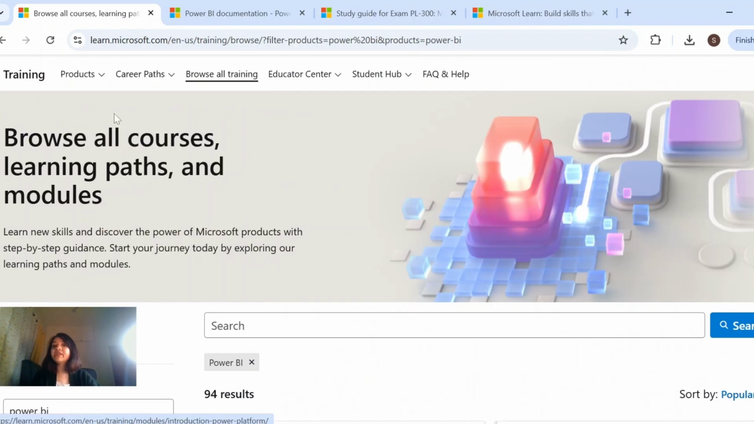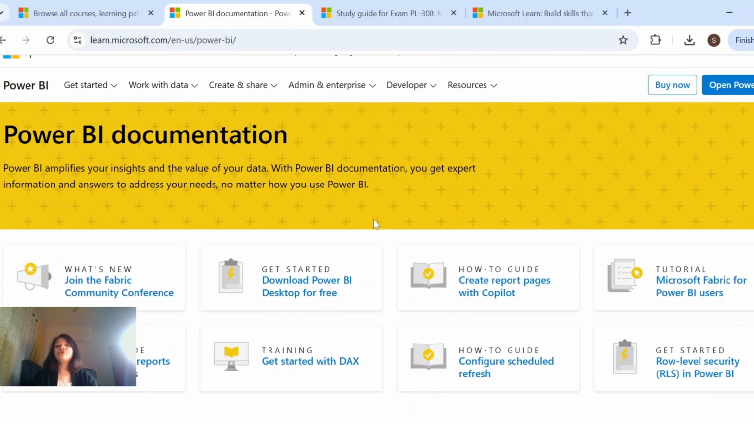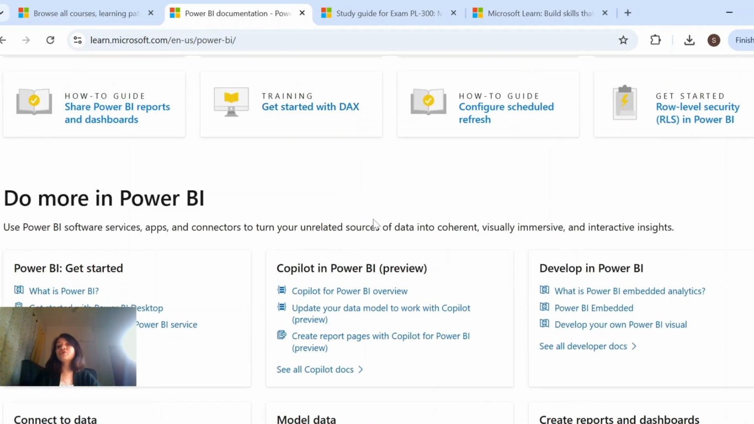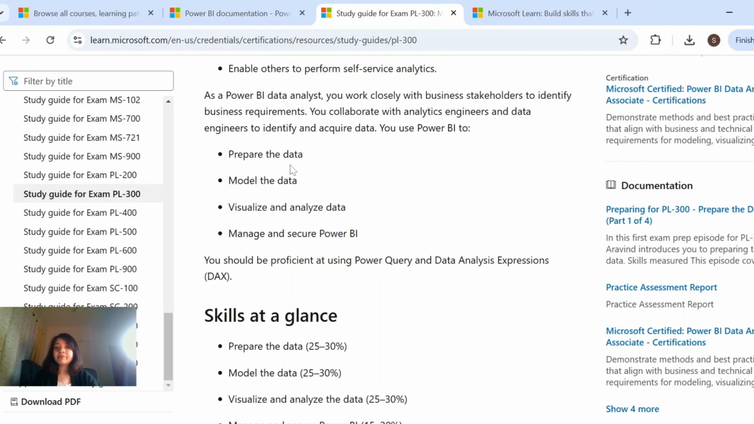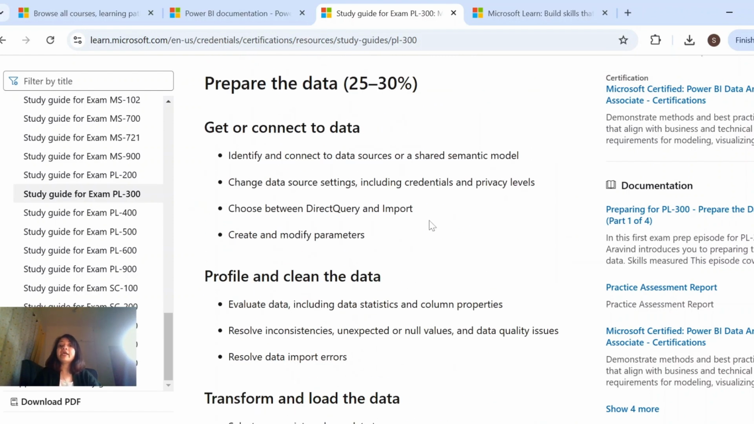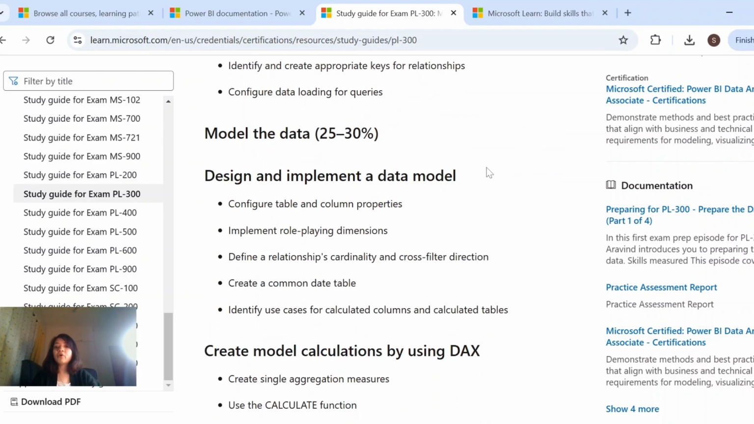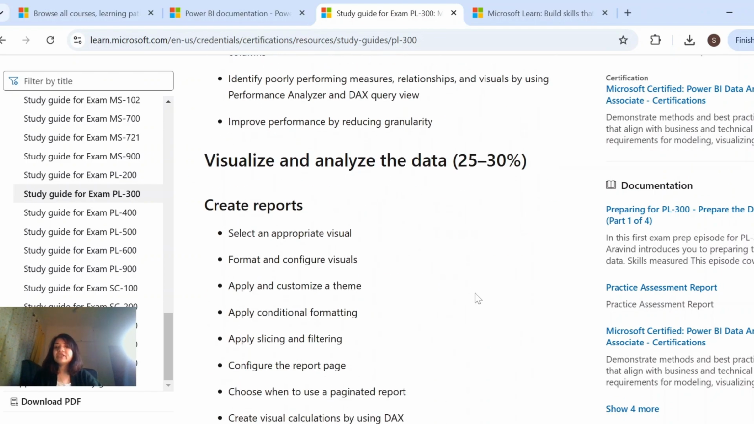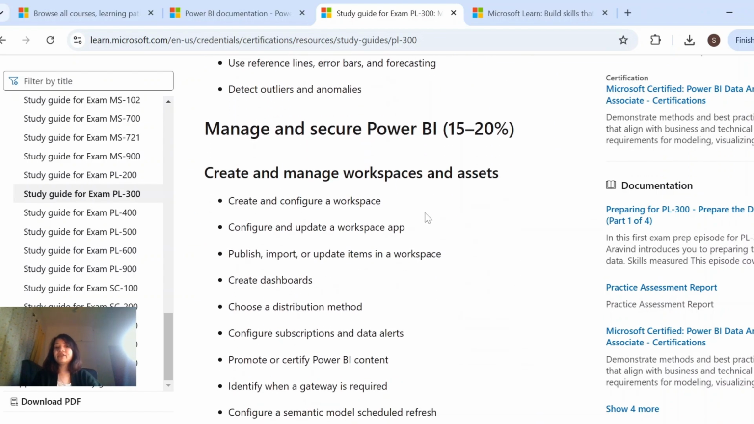And not only the training, Microsoft provides so much documentation as well on Power BI. So you can definitely leverage these resources that Microsoft provides. These are extremely helpful. If you come here, this is again a Microsoft portal: prepare data, model, visualize, manage and secure Power BI. Now for each section, you will see what topics you have to focus on. So this is also very helpful. You can see for model data, then for data visualization, what are the different topics that you need to cover. So all these topics are listed over here.